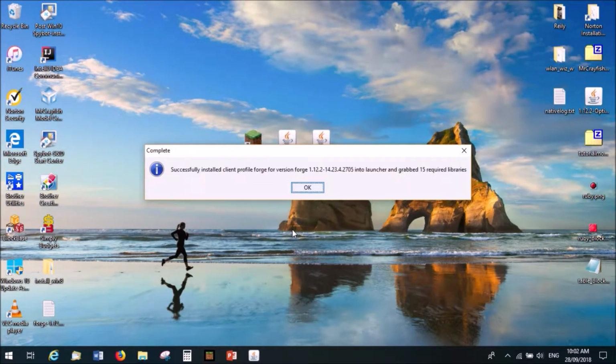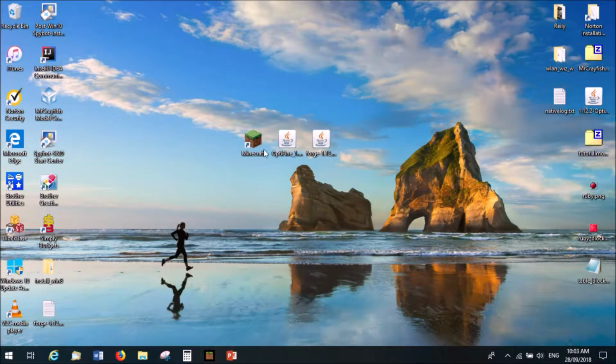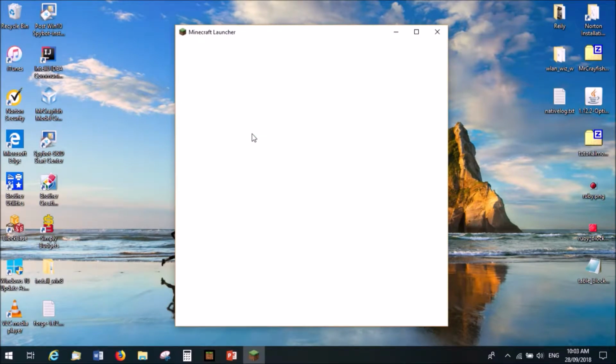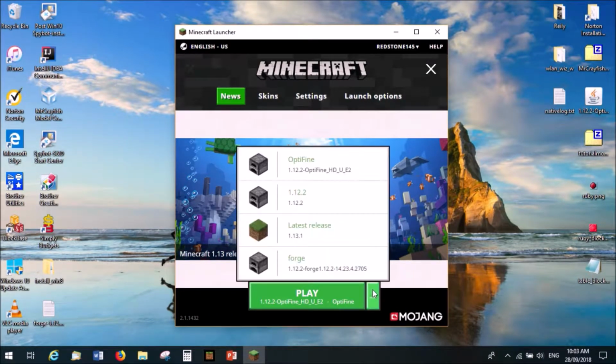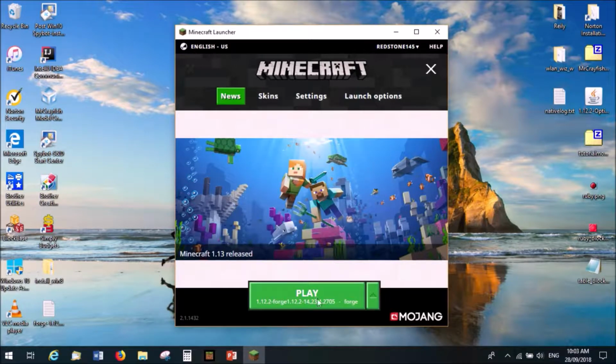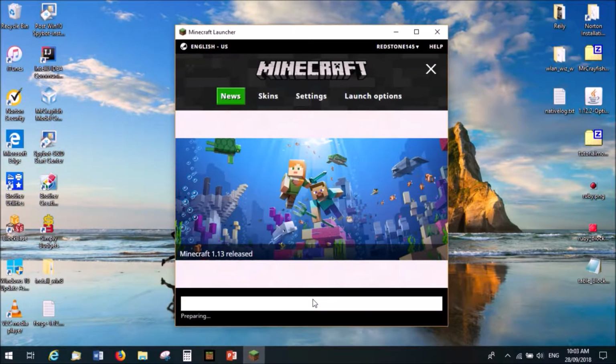Press OK. Once Forge is installed, you'll get this: successfully installed client profile Forge for version Forge into launcher and grab 50 required libraries. Now what we want to do is double click Minecraft. So we'll launch it up again. And we'll click this arrow again. There'll be Forge now. Click it and press play. It will do the same thing as every other version when you first launch it: download files.